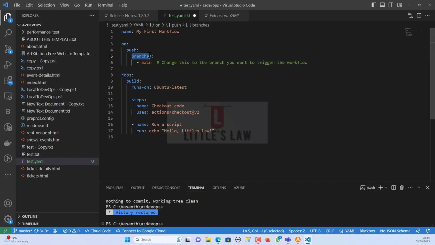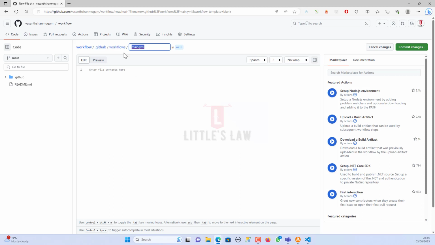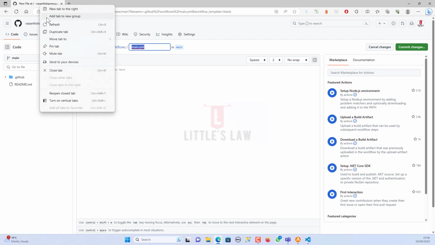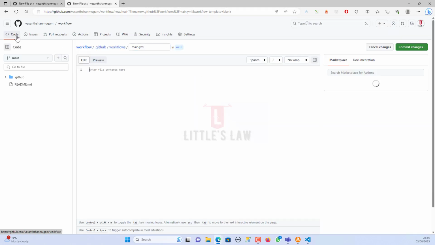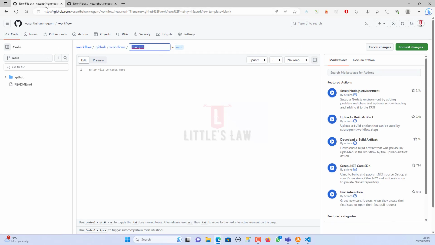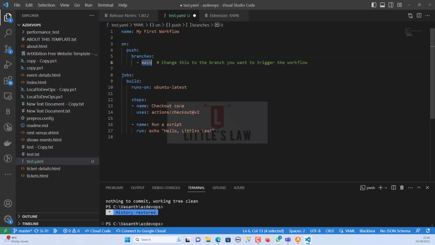And then under the push, we have branches: main. Here you can see we have the branches as main. When I take you to the repo, you can see I am under the main branch. Let me duplicate this window and show you which branch I am actually on. Even here you can see I'm on the main branch. That is the reason I'm building it for the main branch. And there is another thing: in case you want to, you can change main to any other branch if you want to trigger the workflow for a different branch.